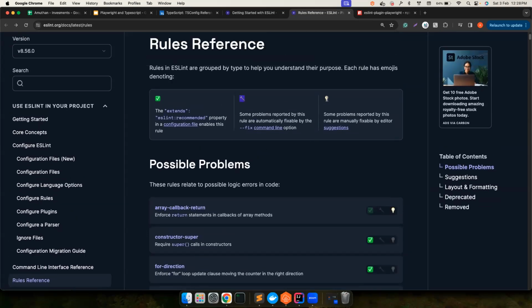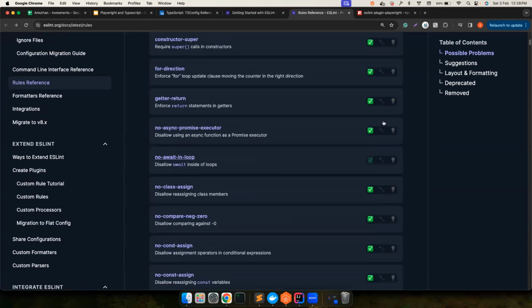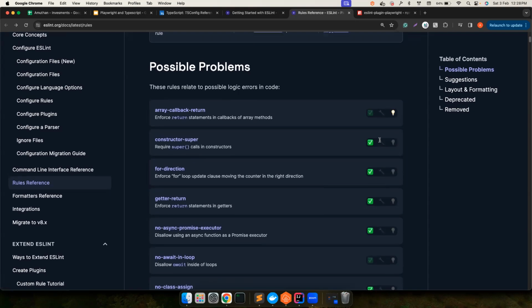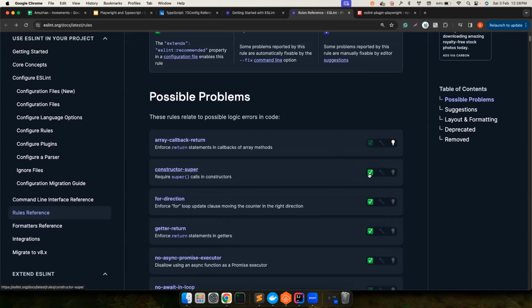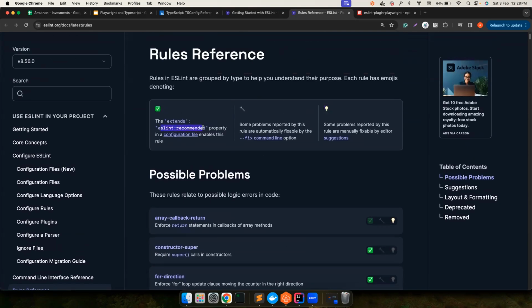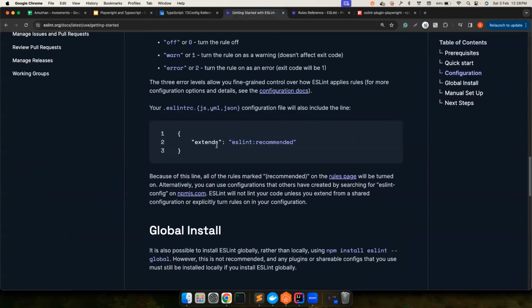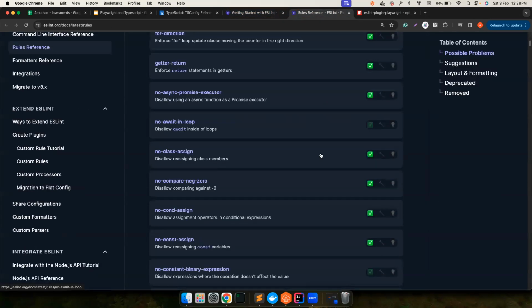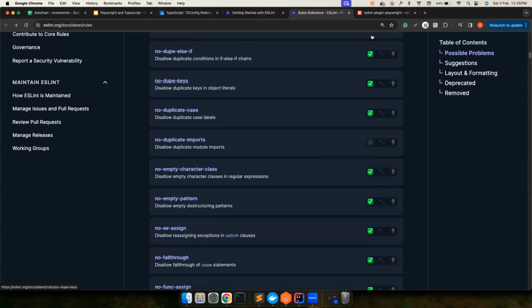Okay, and then some problems reported by this rule are manually fixable by editors. So editors can fix some of these rules, right? So you can understand, based upon this tick mark, settings button, and highlighting option, what those are. For now, we can just understand that whatever has a tick is part of the ESLint recommended package. So when somebody is creating an ESLint config file with ESLint recommended, all the rules from here which have tick marks will be part of it. You don't have to add them one by one.